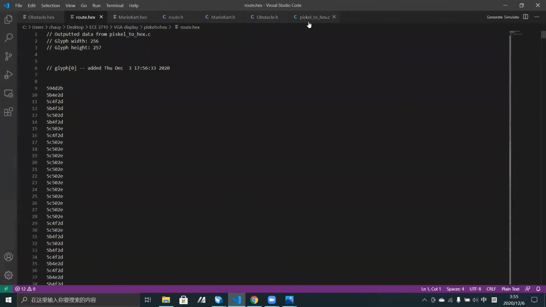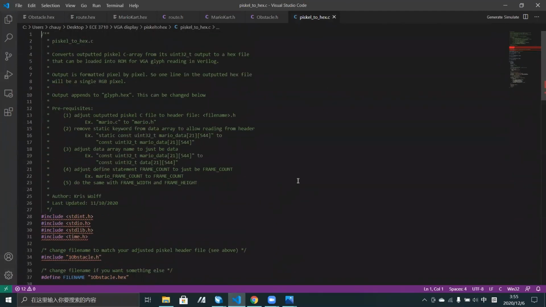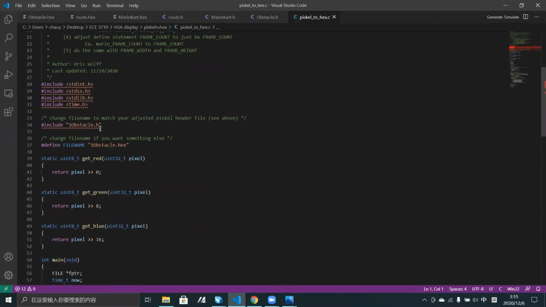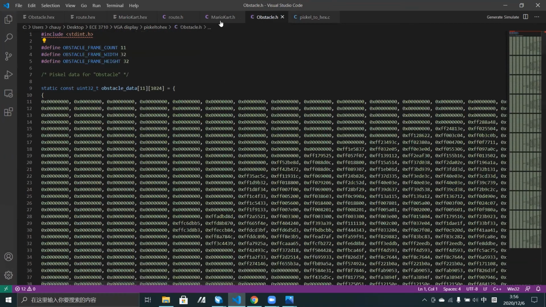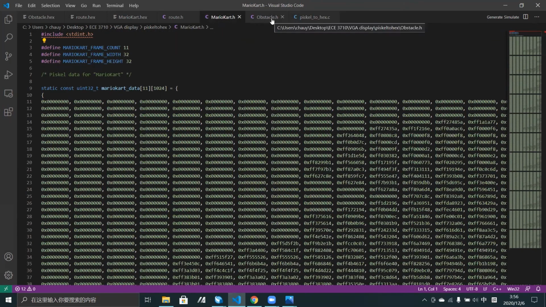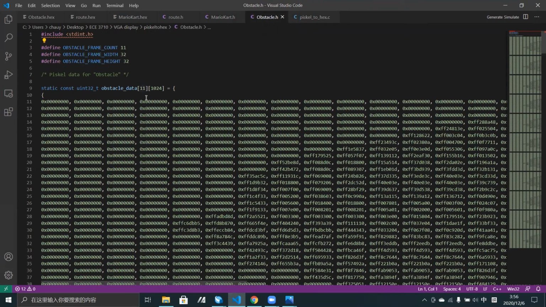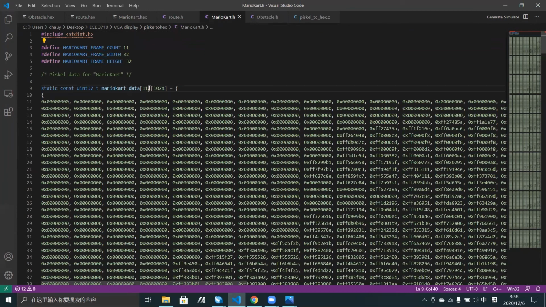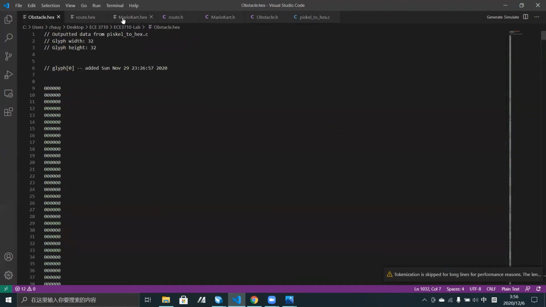So we can use the code our TA Chris gave to us to include different .h files and convert to different .hex files to be read into our Verilog. And here's our obstacle and the Mario Kart file. So firstly, we tried with maybe the same glyphs to move without our input. But after that, we just read one glyph and move that glyph with our input values. And here's our hex files.